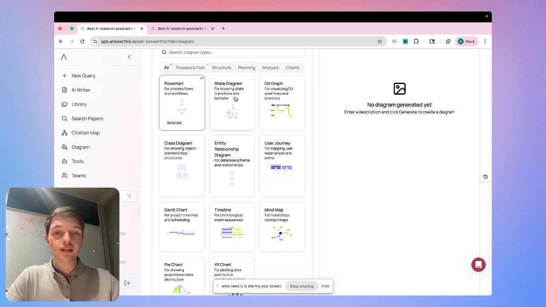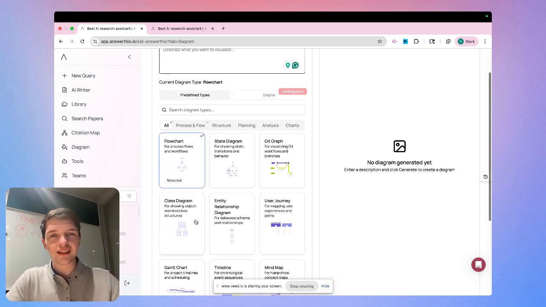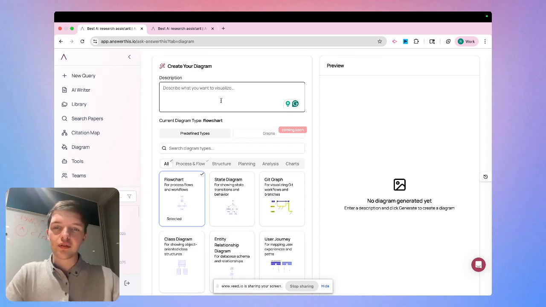There are flowcharts, state diagrams, there's even mind maps, pie charts, and pretty much anything that you need for your research. Now if we head back up to the description, let me just show you an example of what one of these diagrams can look like.